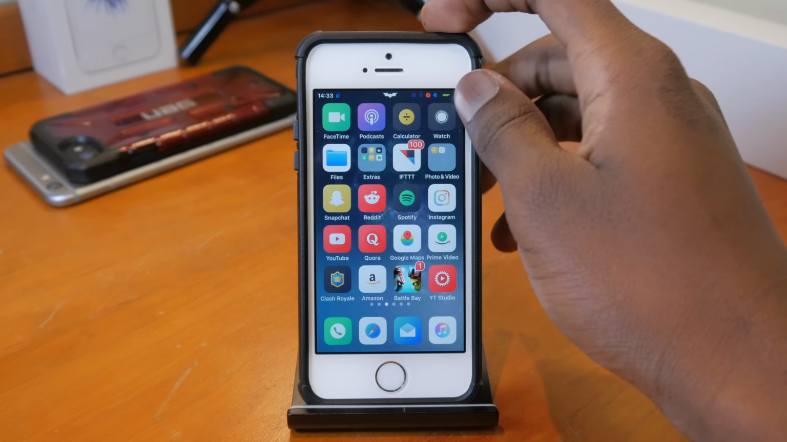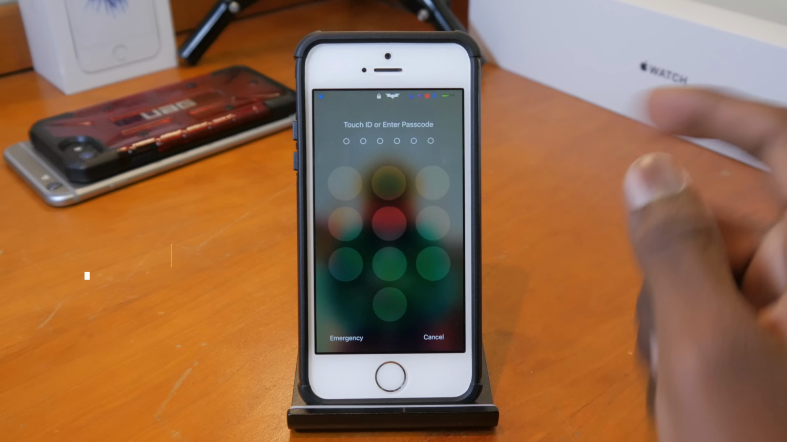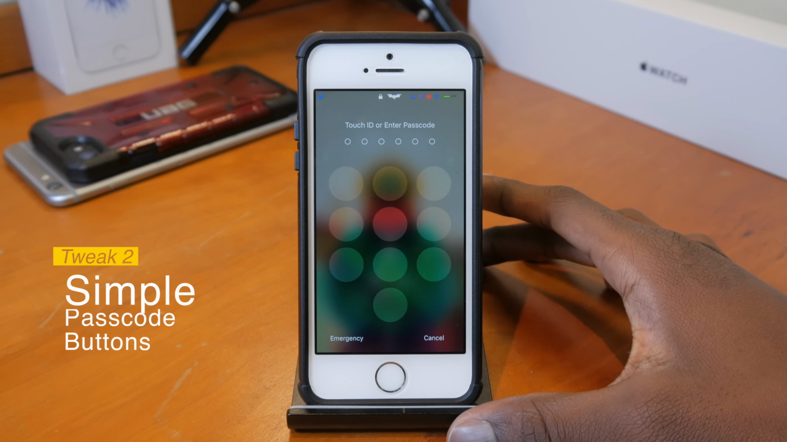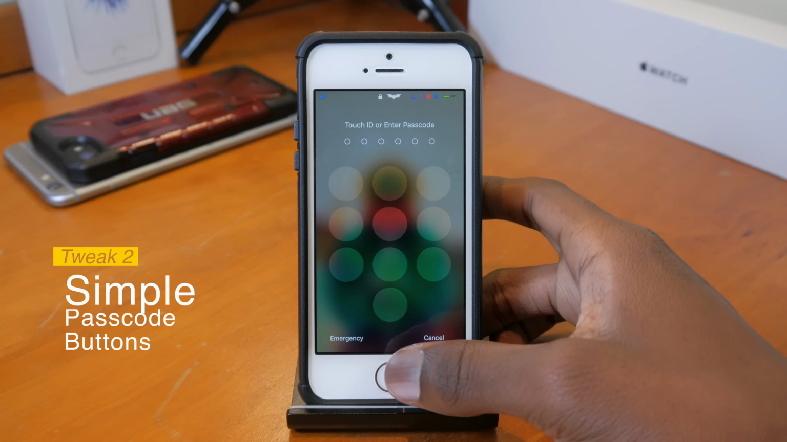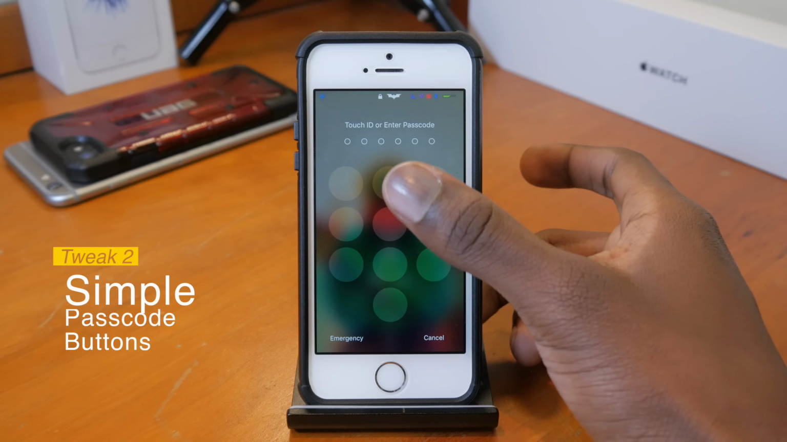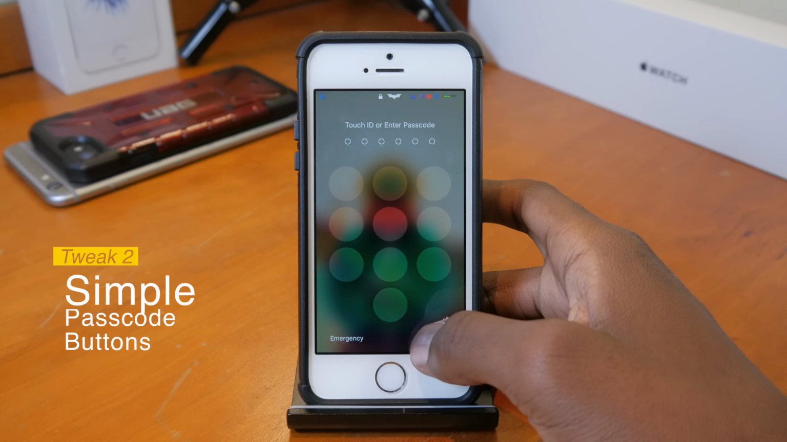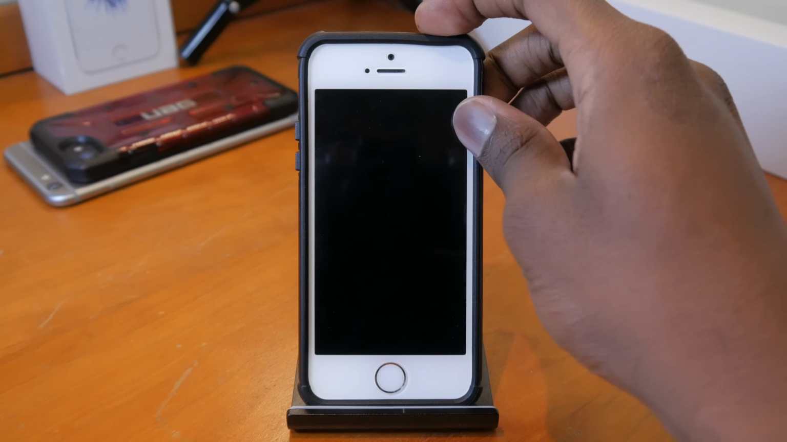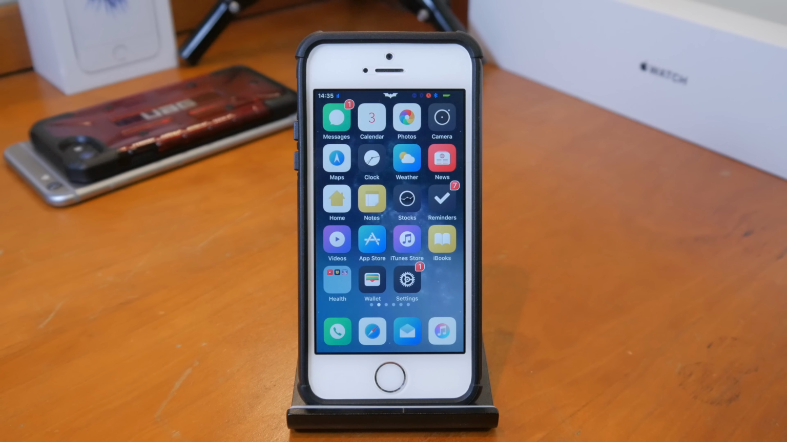And if you noticed, when I did unlock my device, you would see that there's no keys on the lock menu. This is due to a tweak called SimplePasscodeButtons, and this basically removes all the numbers from inside your lock screen, and you can put your Touch ID as usual, and you can also type in your password as usual, and it works just the same. And on to the next tweak.